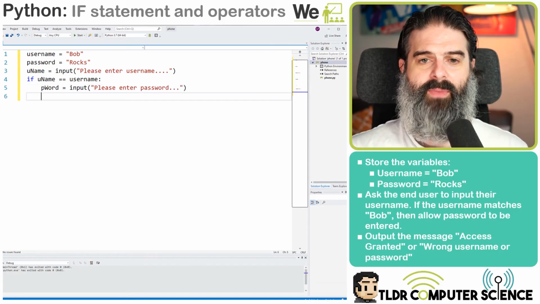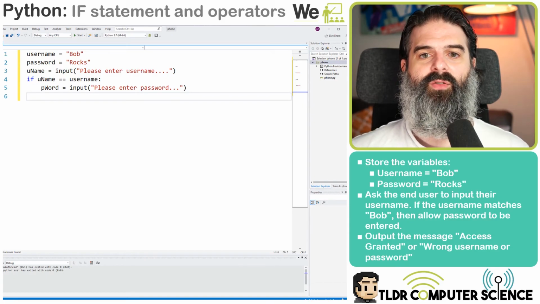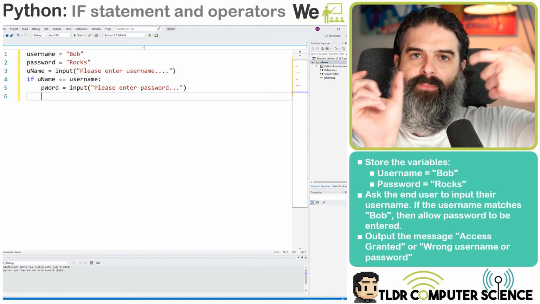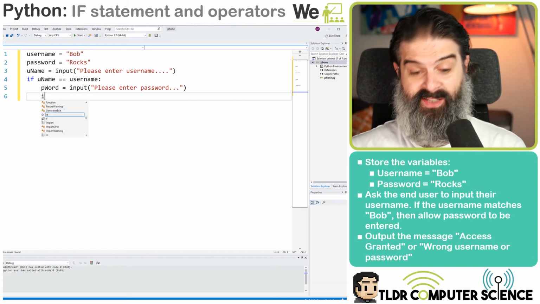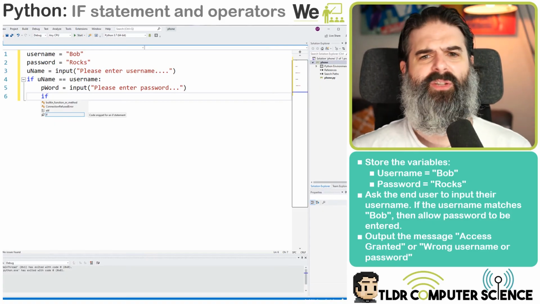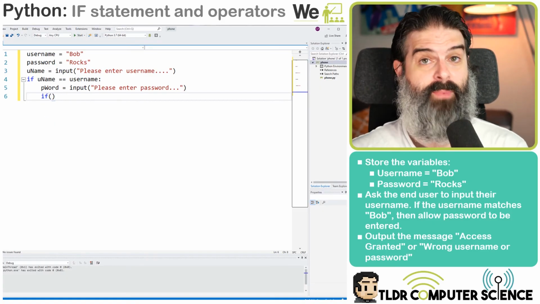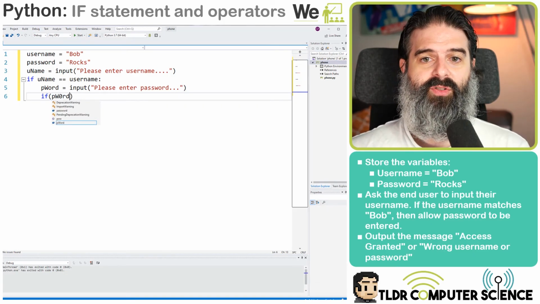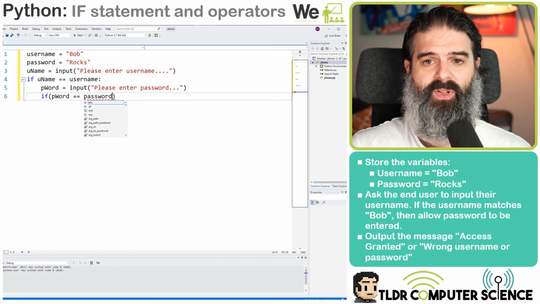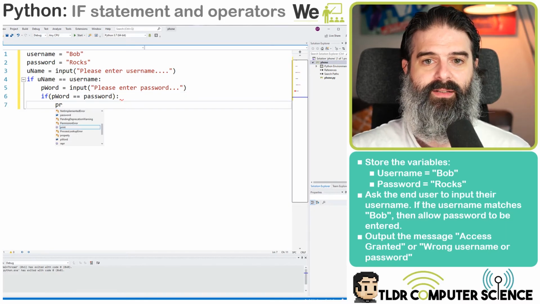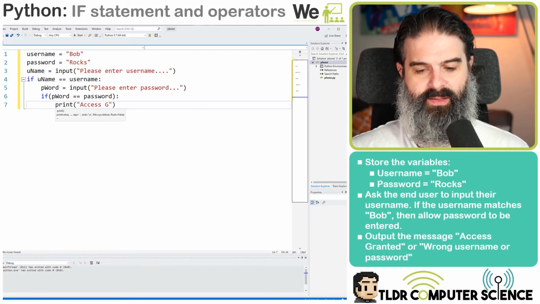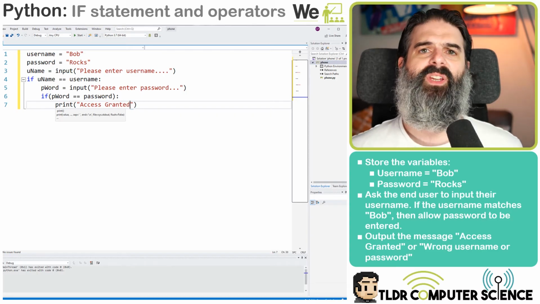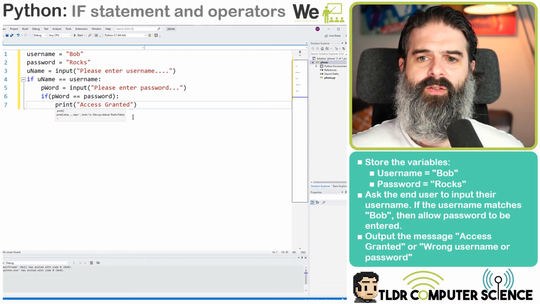Now, I want you to bear in mind that we can't really use username equals username and put them on the same line, because underneath that we have to wait for the password. So this is one of the cases where it's better to use nested. Not just better, I don't know how you'd achieve it otherwise. So if the password is also equal to password, then print access granted.